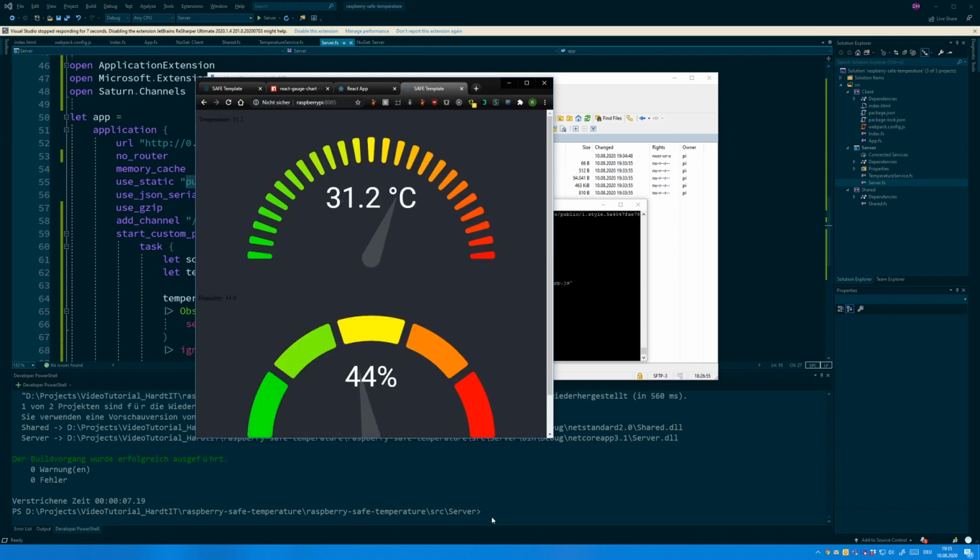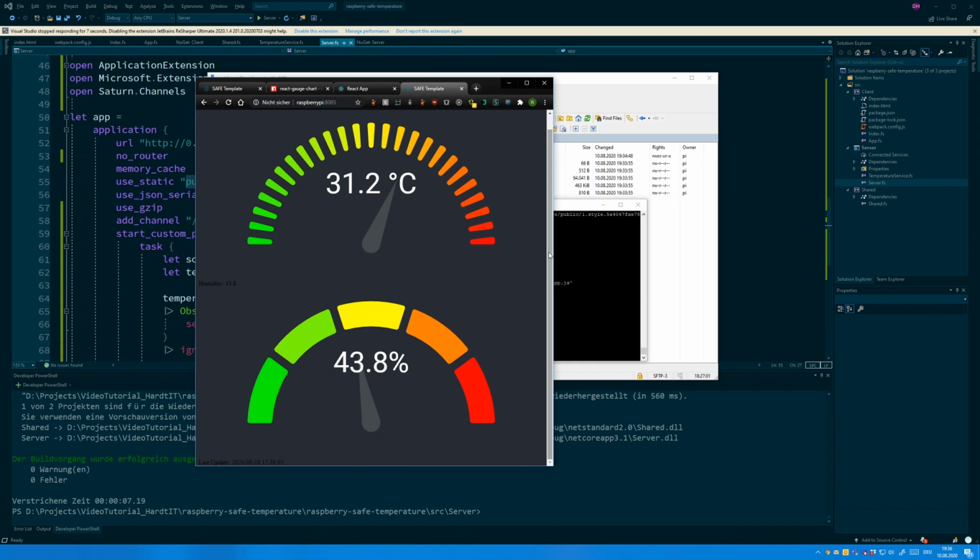Awesome, it works. Nice. You see, we now have our little real-time thermometer on our Raspberry Pi written in F# with the SAFE stack. Also, you see, we have a very hot weekend here today, and in my office it's 31 degrees Celsius.